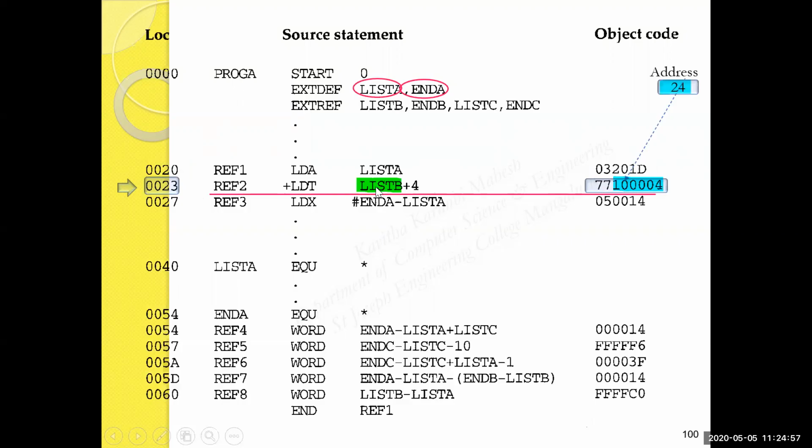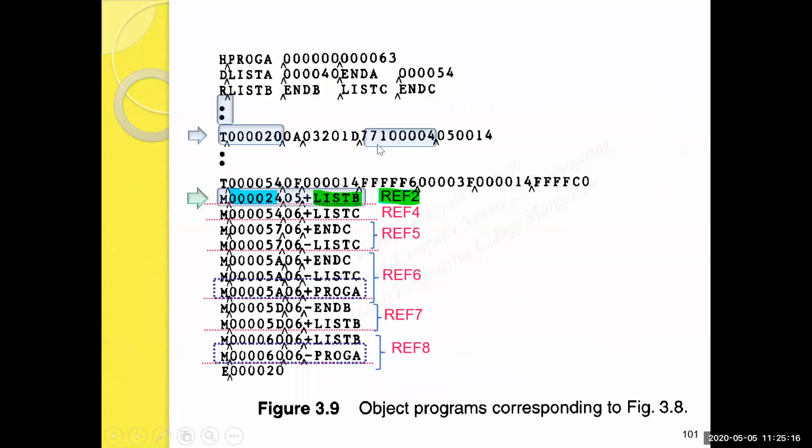Thereafter, the next instruction that is processed is LDT list B plus 4. Already we have seen that in program A, since list B was not known, the instruction was assembled with the address field whose value is only the constant 4, and the modification record is to be placed into the object program. So corresponding to this instruction, the object code is placed in the current text record.